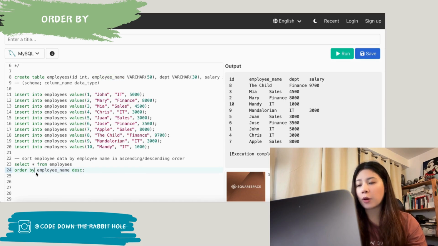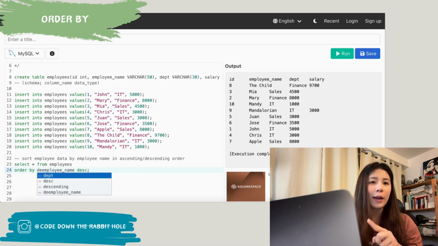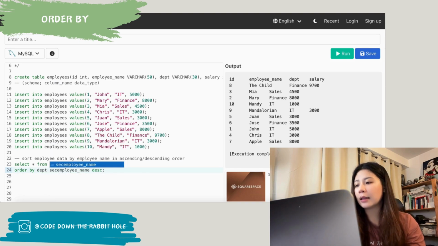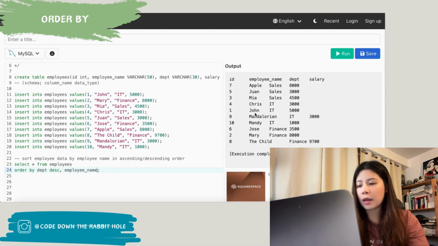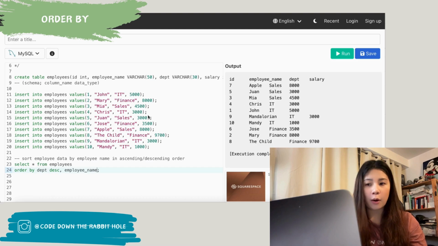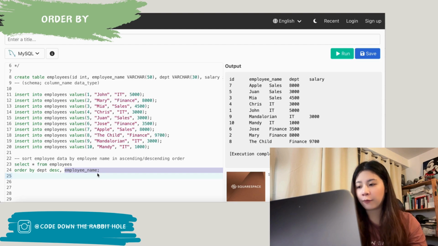And then next, if you want to order by two columns, one in ascending, one in descending, say if I wanted to order by the department in descending order, and then the employee name in ascending order, we just use this, and then you'll see descending order for department, but ascending order for the employee name. So you can apply multiple orders, but the department will be executed first and then followed by the employee name.